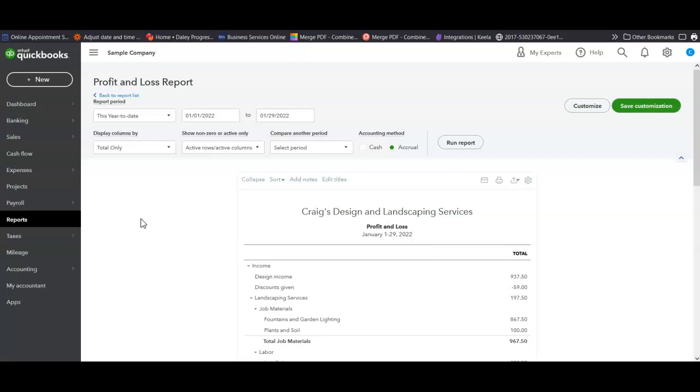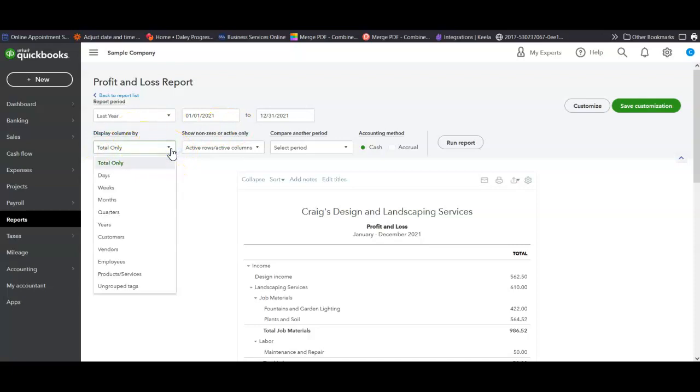So by default, QuickBooks usually just shows you the current month, but there's tons and tons of options. I'm going to choose last year, and I'm going to run the report. It's defaulted to accrual. You can change it to cash if you like. If you just come across and look at these boxes, we'll look at this display columns by. There's a lot of options here.